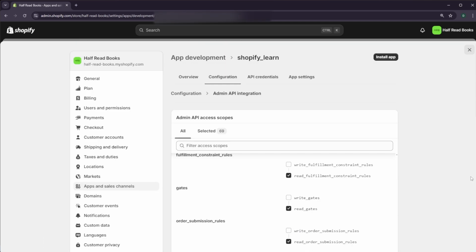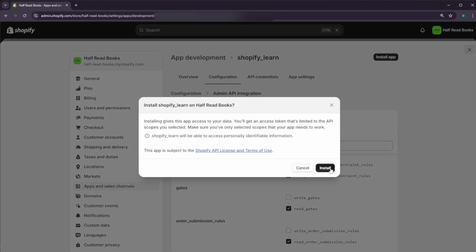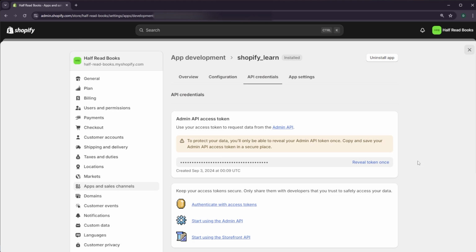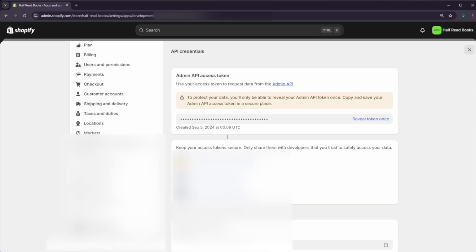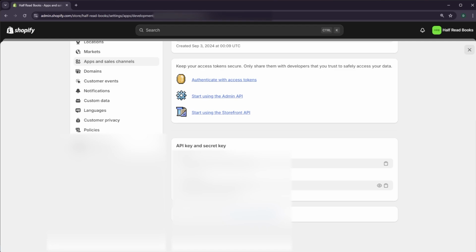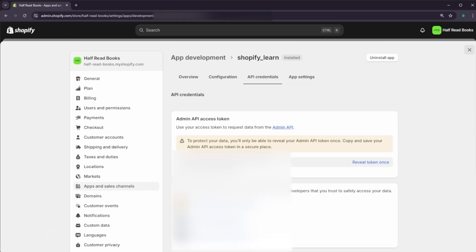Once it's been saved, we'll scroll back up to the top and click on install app. So once you do this, before you navigate away, here is your access token, and then you'll also need this API key and this API secret key.